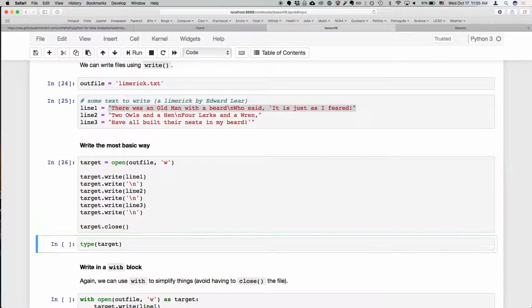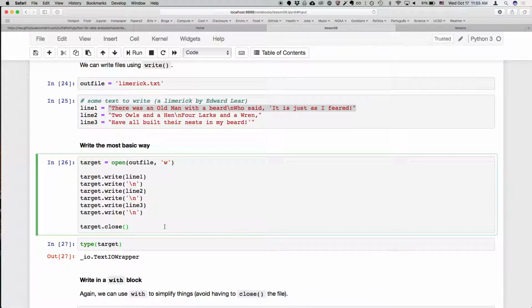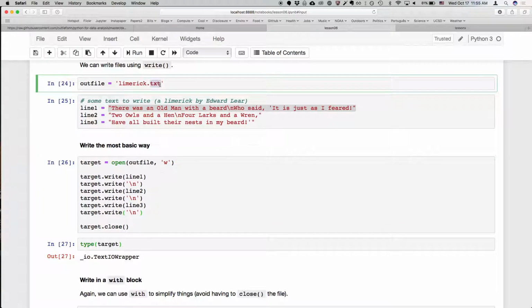If I hit Shift Enter, it's going to do that whole thing, and then let's just see what kind of file that target thing is. So it's another text IO wrapper. Okay, now where did that file go? This should be in our lessons folder, right? Because we said it's here.